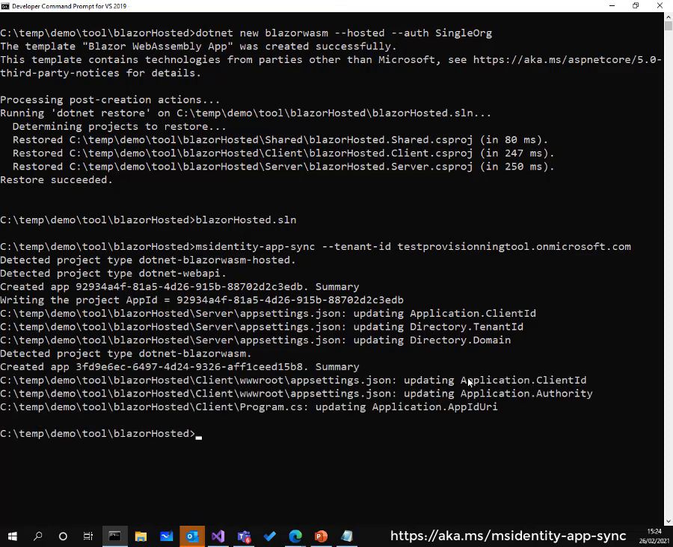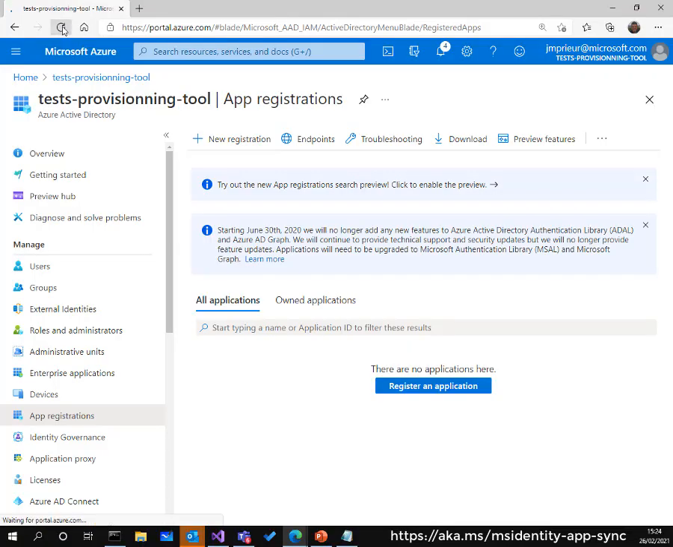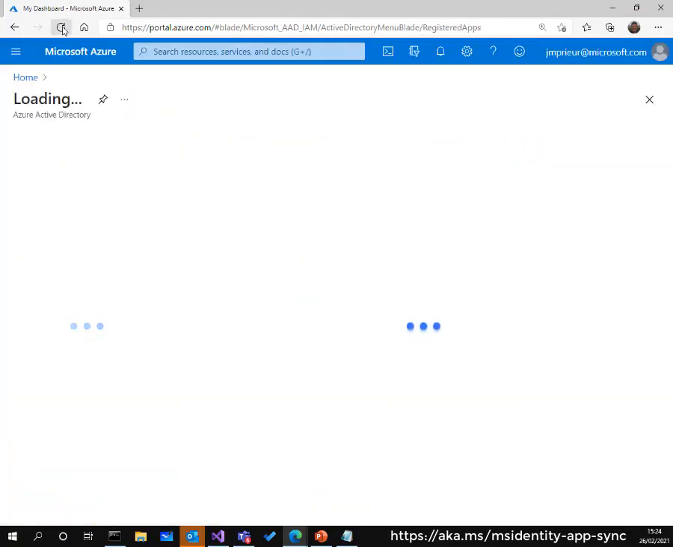And the second application is the SPA. So it creates the application. In the appsettings.json, it fills the client ID and the authority. And in Program.cs, it fills in the app ID URI of the server. So let's go back to the app registrations. Here I need to refresh, and I will see that two applications were created.